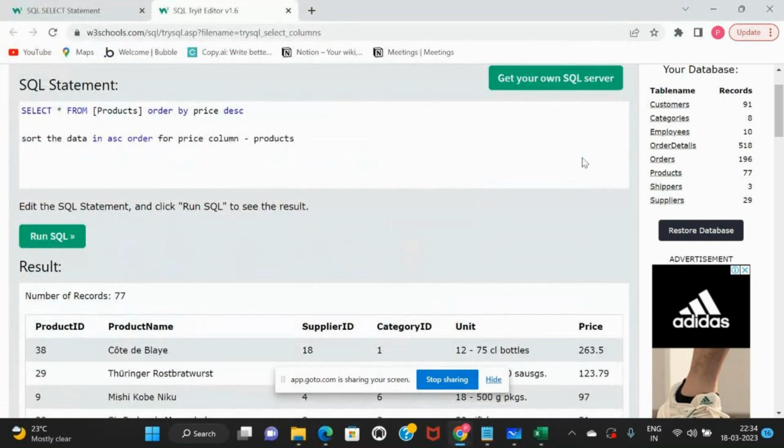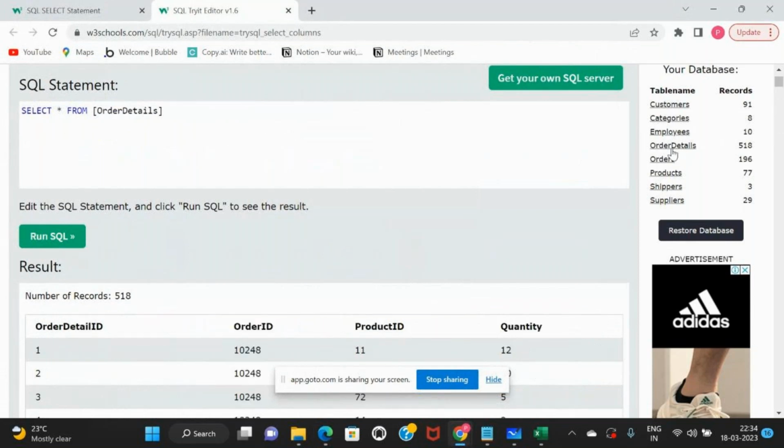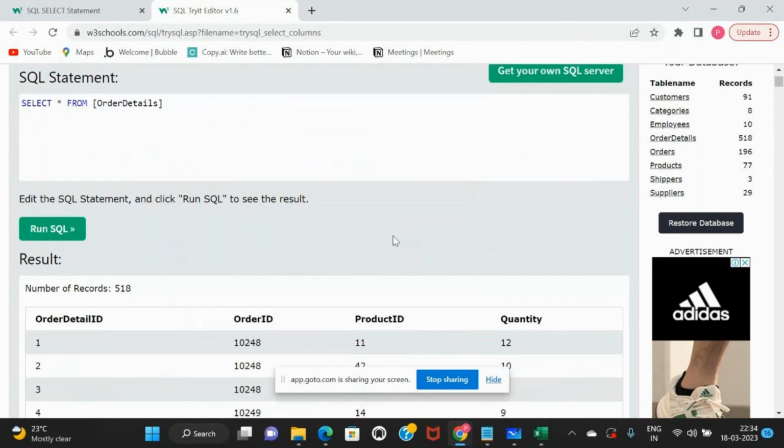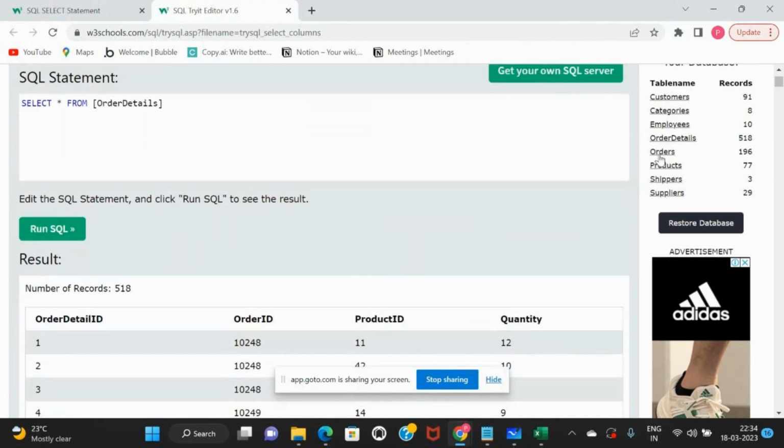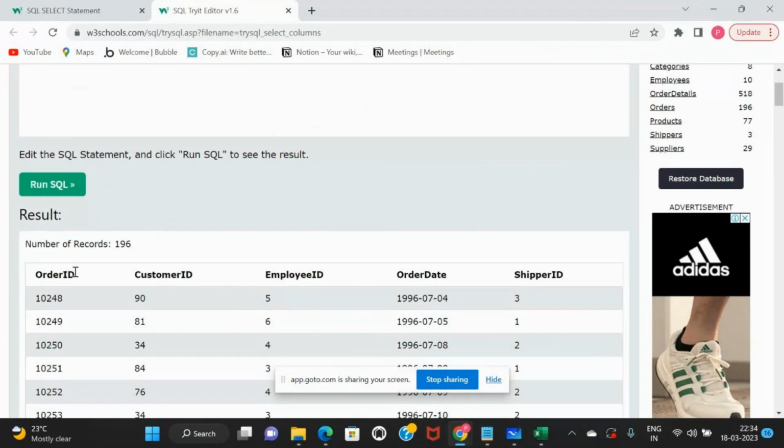So today, everyone practice similar statements. Understand all the tables very well. What is the order detail table? Order detail stores order ID, product ID, and quantity. Then there is an order table which is separate. It also stores the order ID, customer ID, meaning who placed the order, employee ID, which employee handled that order, and shipper, who shipped that item.